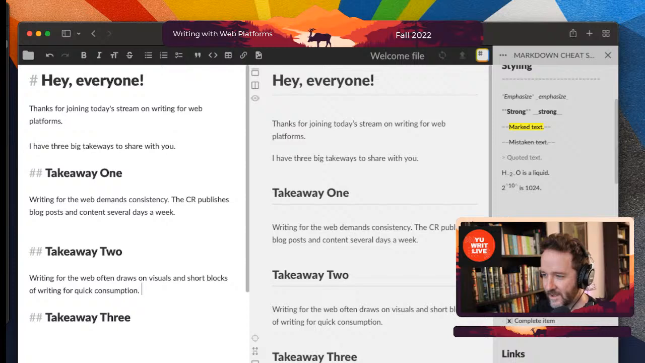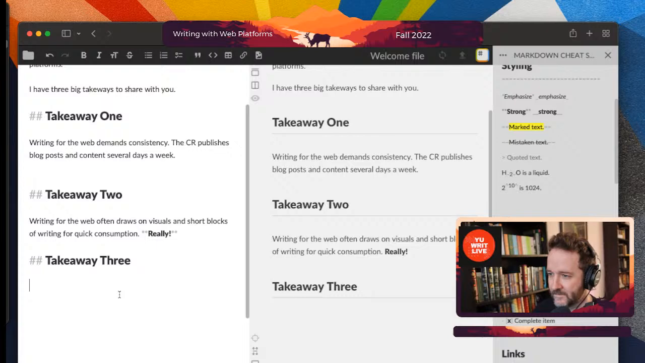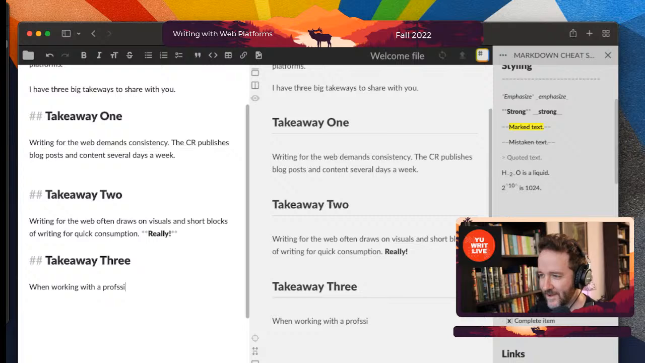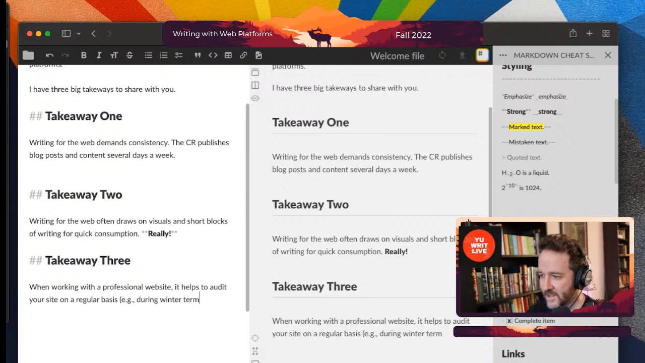And then if we wanted to add something like an emphasis, we could do two asterisks and say, really, you know, takeaway three. When working with a professional website, I'm just going off the top of my head. If you have ideas, let me know. Update your site on a regular basis, e.g. during winter term. And we could be like, no kidding.